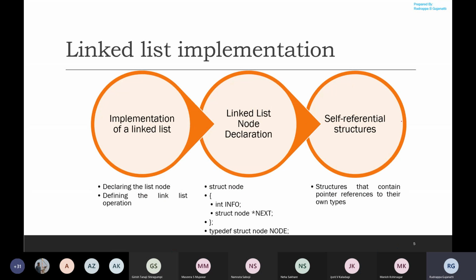Now let us look at the implementation of the linked list. The first thing we observe in implementation is that we need to declare the list node, and define the operation which performs the linking aspect. So these are the two aspects we have to look at when implementing the linked list. First we have to declare the node and then link it with the other nodes if they are present.